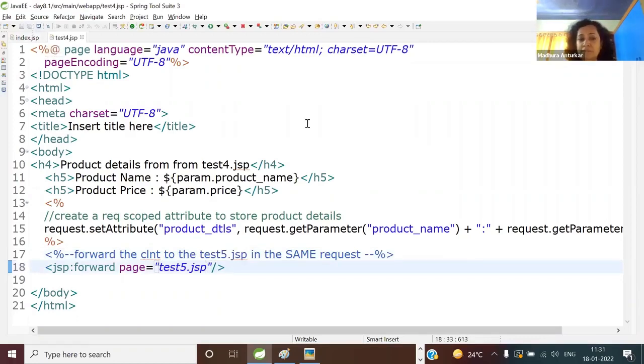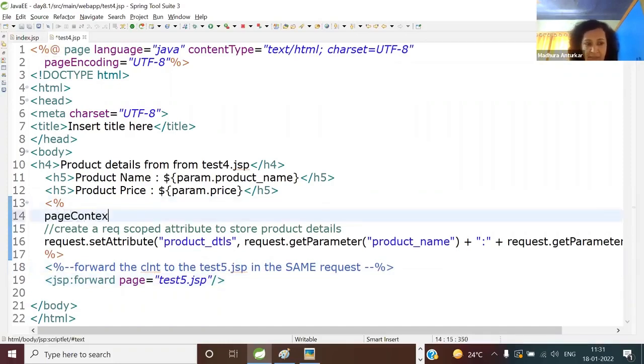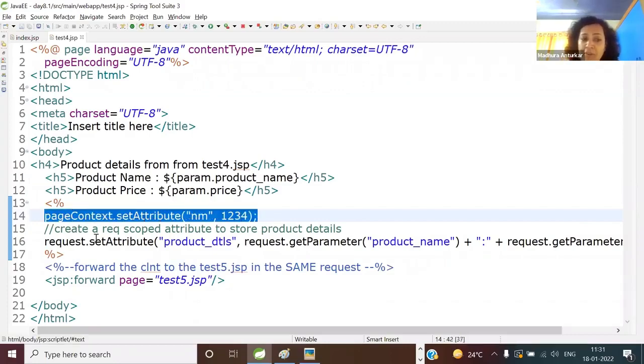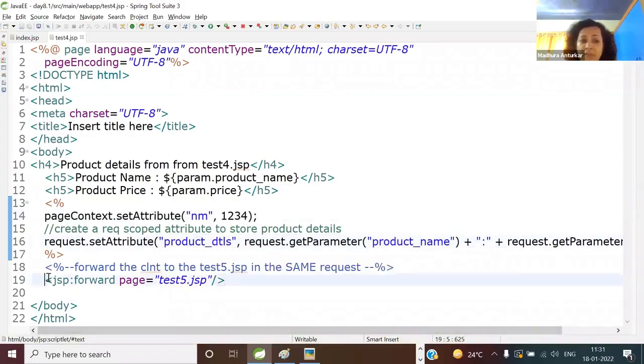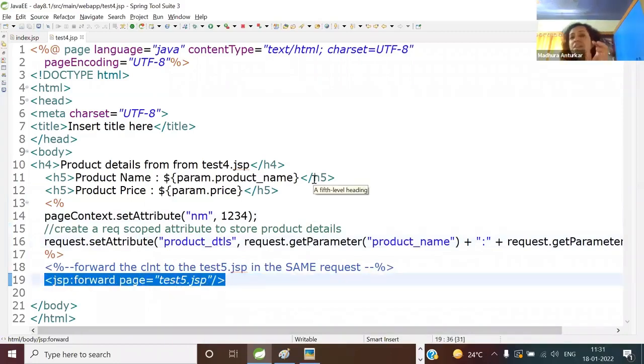Got it so far? Oh, one more thing. I was going to forget it: create a set attribute also. Create a page scope attribute also. Then it gives you a chance to ask the question. I forgot about it. Create one page scope attribute, create one request scope attribute. And when you say jsp:forward, the equivalent two lines of Java code the container will call: RequestDispatcher rd = request.getRequestDispatcher("test5.jsp") and then rd.forward.